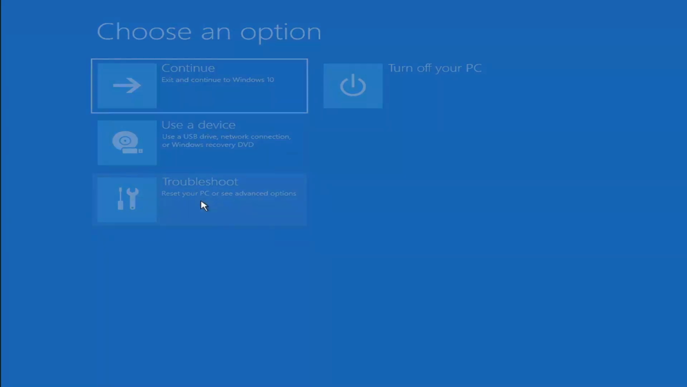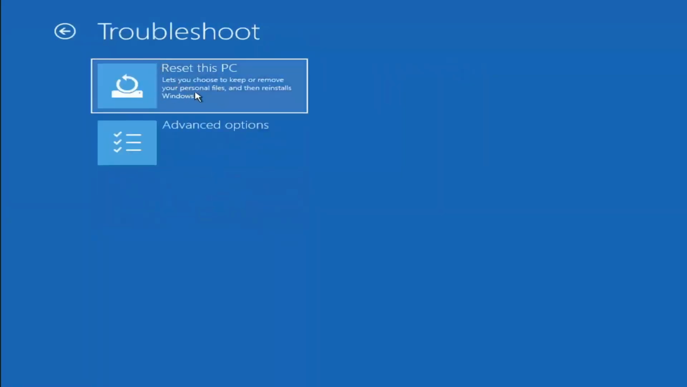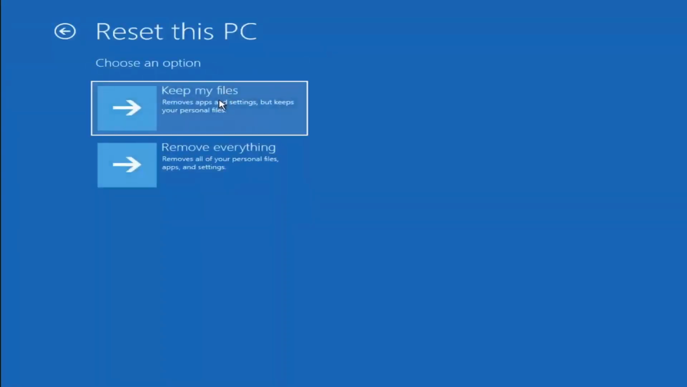If you go back into Troubleshoot, you can select Reset Your PC, where you choose to keep or remove your personal files and then reinstalls Windows. You can select to keep my files, which will remove apps and settings but keeps your personal files. You can also select Remove Everything, which will remove all of your personal files, apps, and settings.